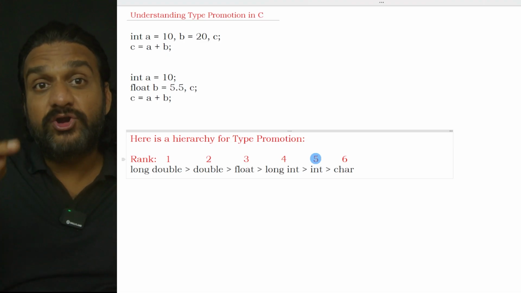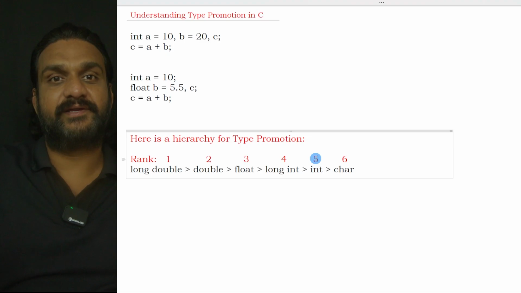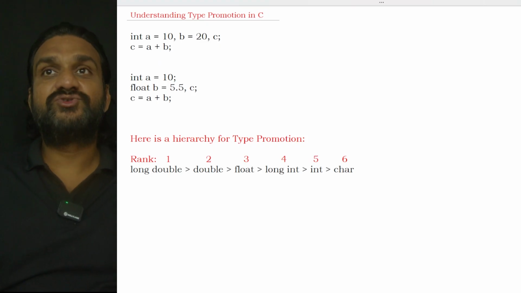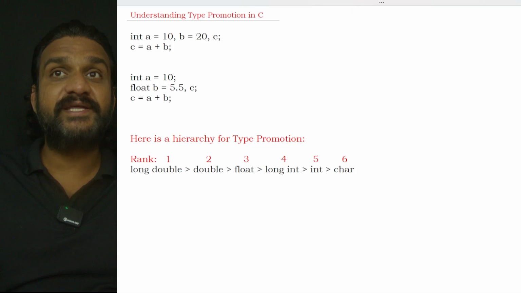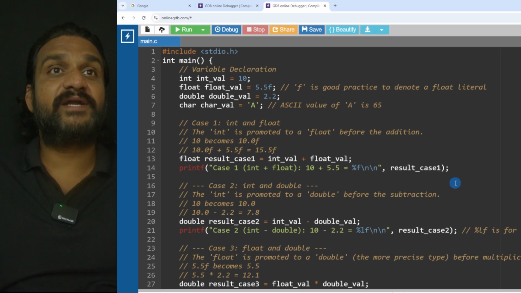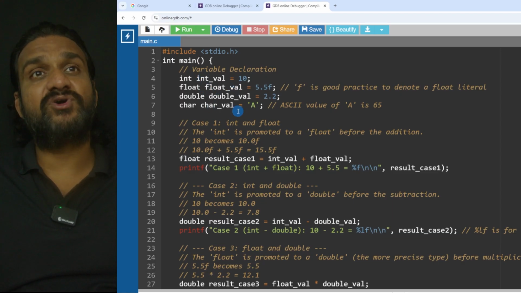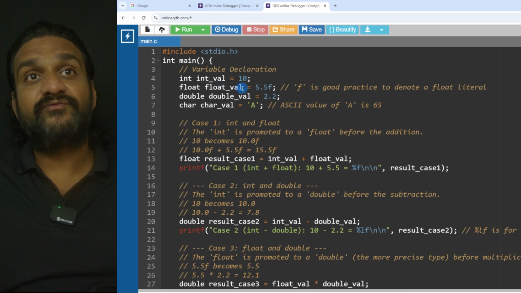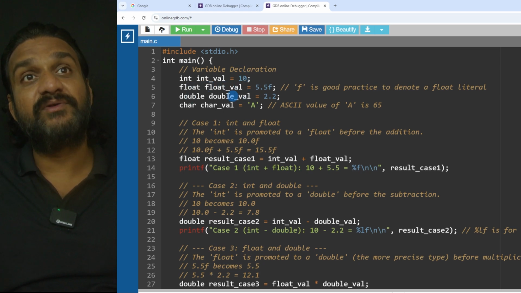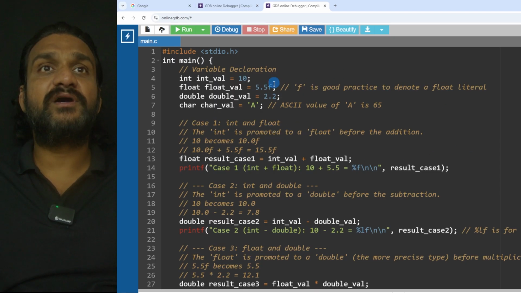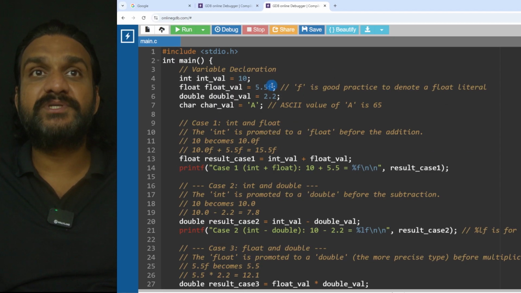This is done automatically by the C compiler, and it is going to use this set of rules. So let's try to understand this concept by using an example. I've taken a programming example, so that we can have a better understanding of these concepts. I've taken 4 variables, all of different types. One is integer type int val, the float val is of type float, double val is of type double, and char val.